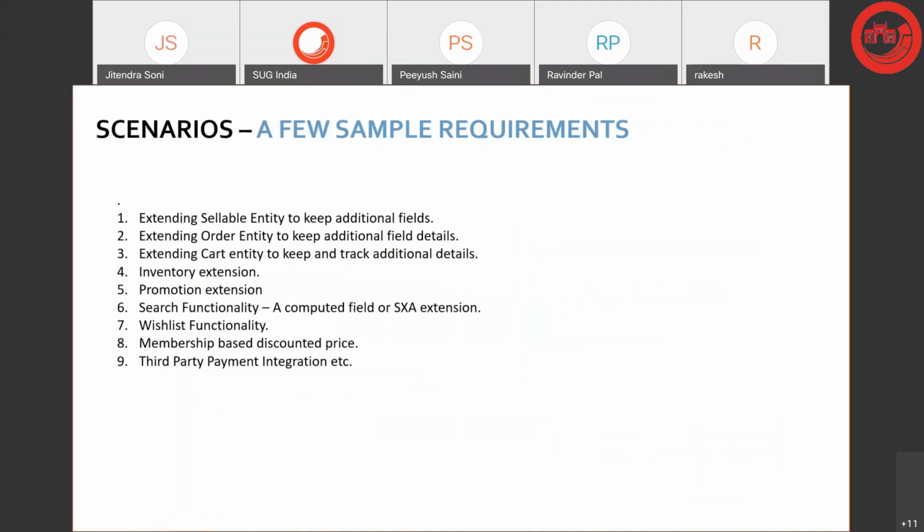If you want to keep more details on the order, let's say invoice related details, then your minion job will run, get the data and update the orders. Same with the cart entity; you would need to extend it in your development part. Inventory extension and promotions, search functionality, it's common. You would need to generate a computed field, or we can use the SX extension. Wish list functionality, membership based discounted price, and third party payment integration.